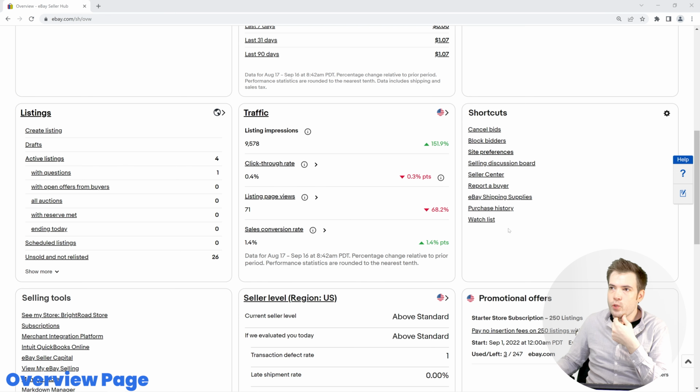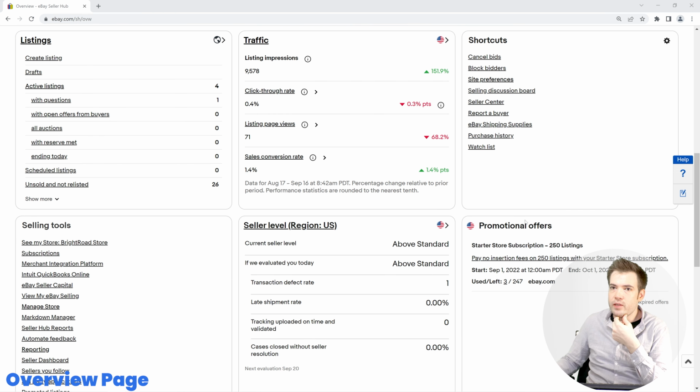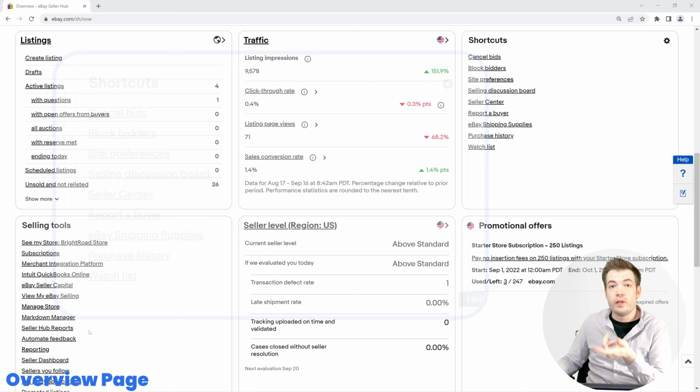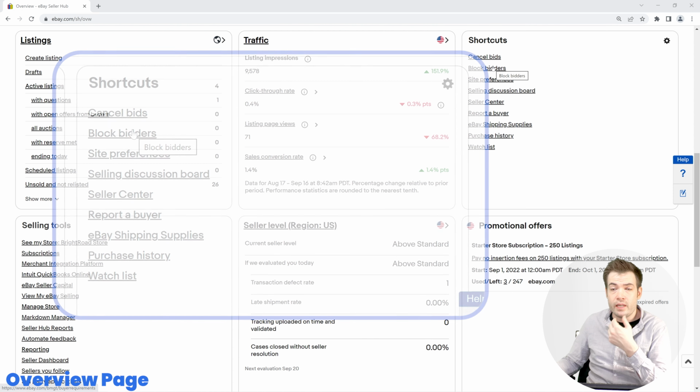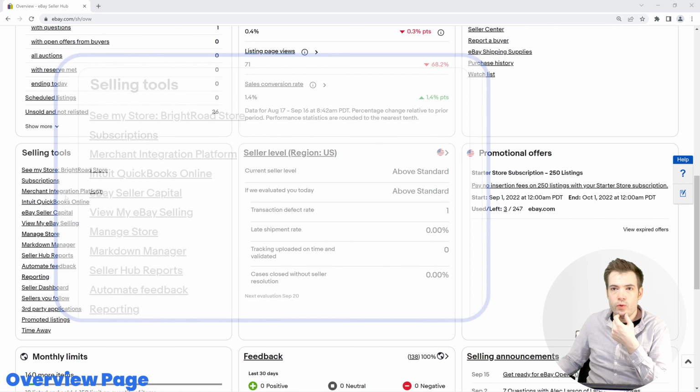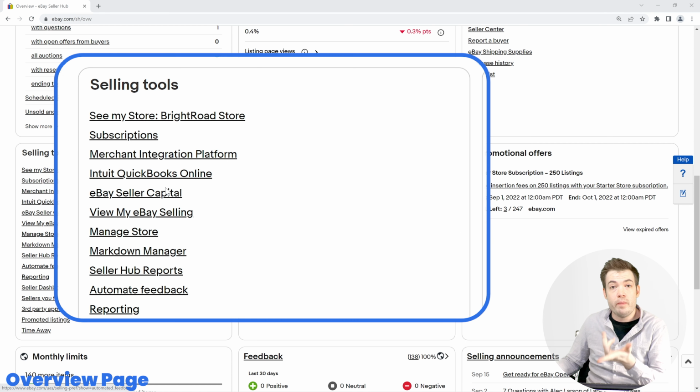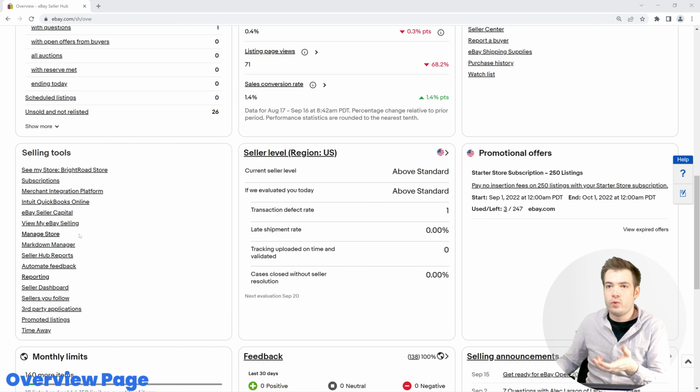And then we have the shortcuts and selling tools sections. These include links to certain eBay features that are extremely common and helpful, such as blocked bidders. This is a very fast and easy link to get to it, as well as selling tools. This gives you a lot of options for your eBay store. You may not see all of these options if you don't have a store yet.